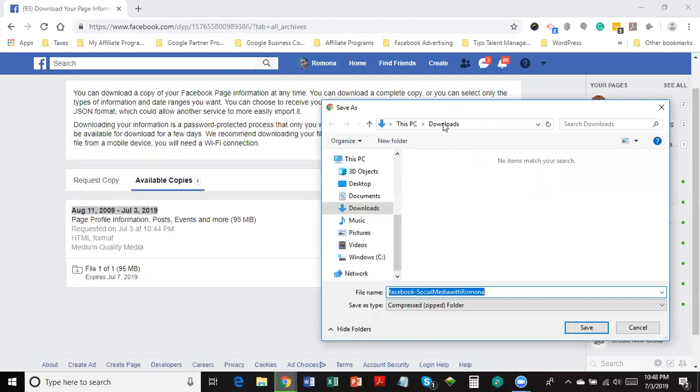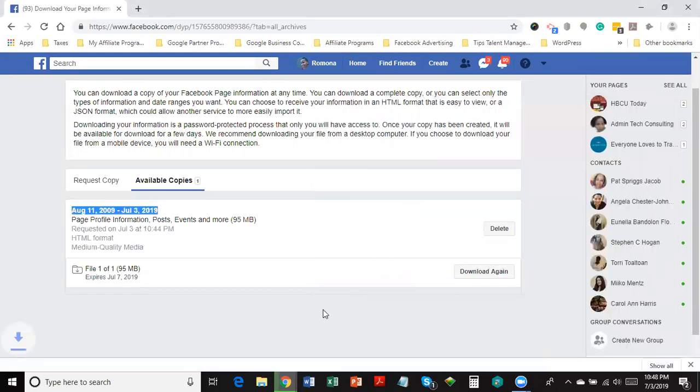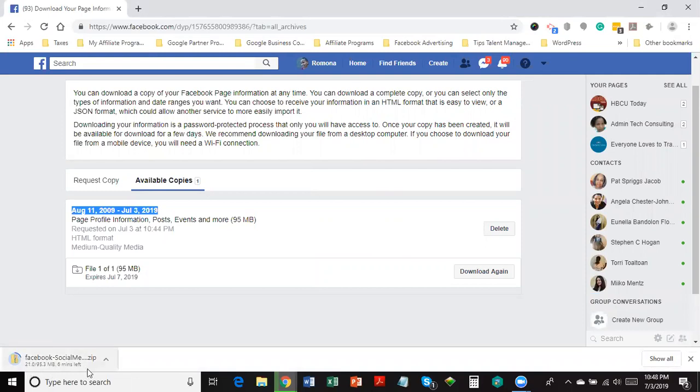For now, I'm just going to save it in the downloads folder on my computer. If you want to save it, which I would recommend, save it wherever your files are on your computer so you know exactly where it is. I actually have a folder called Facebook Downloads, and I'll save it there later. For now, I'm going to click Save into my Downloads folder. You see down at the bottom of the screen where it is saving, and hopefully it says it's going to take 5, 6, 7, 8 to 10 minutes.